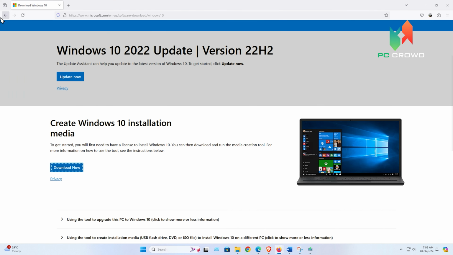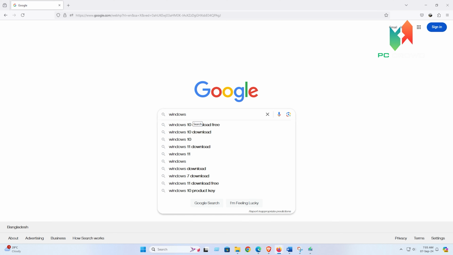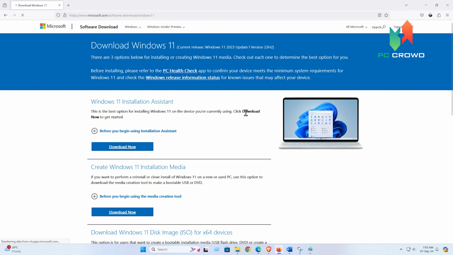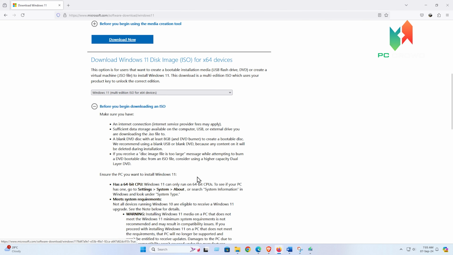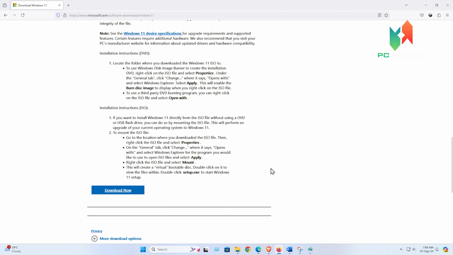For Windows 11, the process is similar. Search for download Windows 11 and follow the prompt to create a bootable disk or download the ISO file.